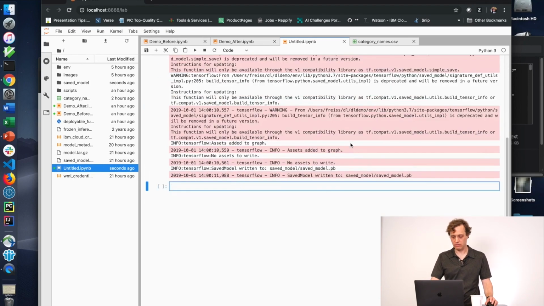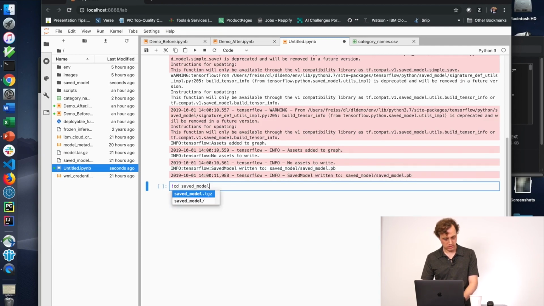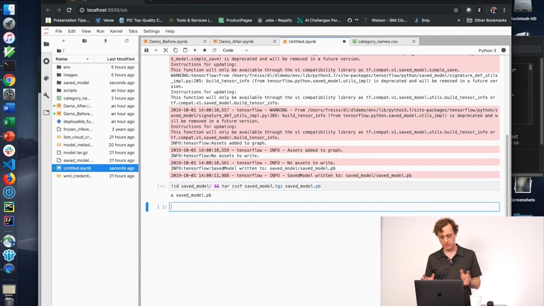Okay, now we have written out our model. You can see save model written to this location. Now what we're going to do is put the contents of that model together. Saved model format contains multiple files. Watson Machine Learning needs them in one file. We'll do cd saved model and tar cpzf saved model. There we go. Now we've created a tarball. You can see that tarball right here.